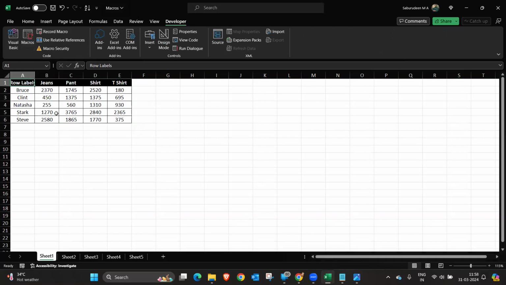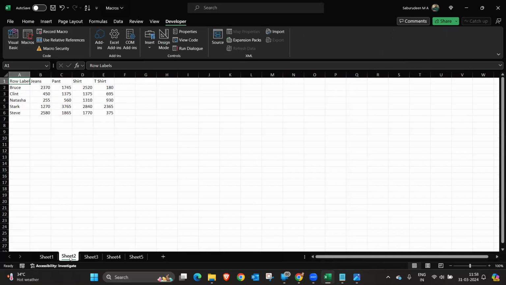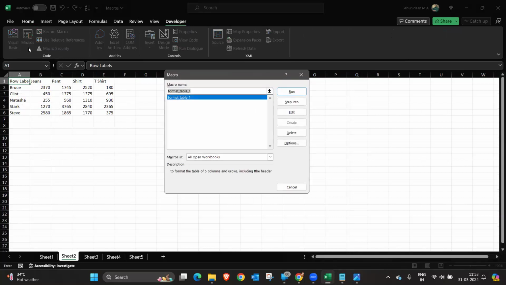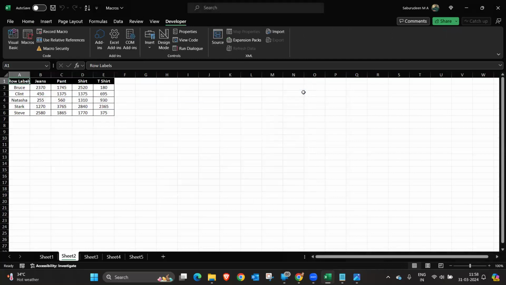But for example, I'm going to do the same step for the next table also. Instead of doing the same steps, go to macro. So here I have already recorded this, right? Format table 1. I can just select that macro and click run. Done. I didn't do it for the second time. I just run the macro. Clear?